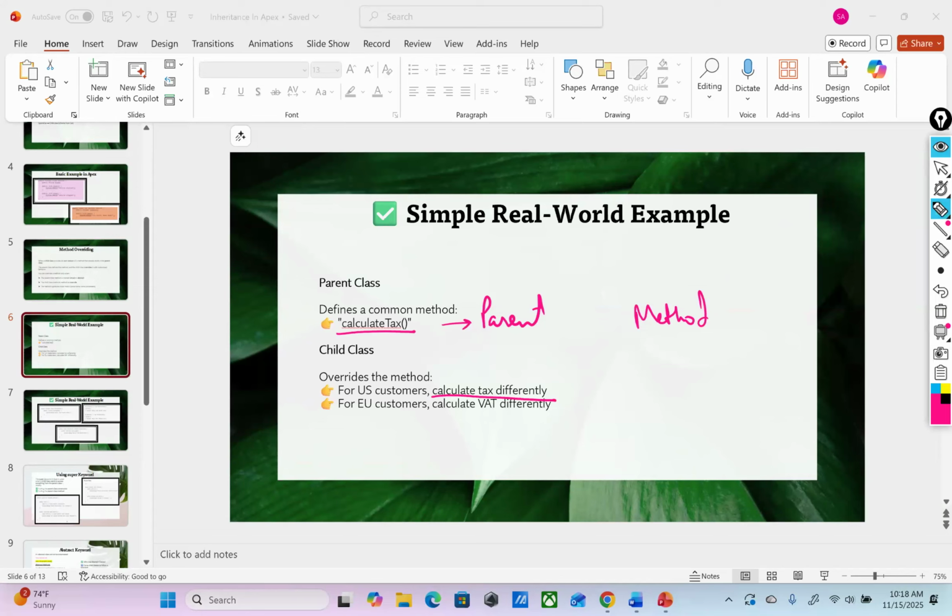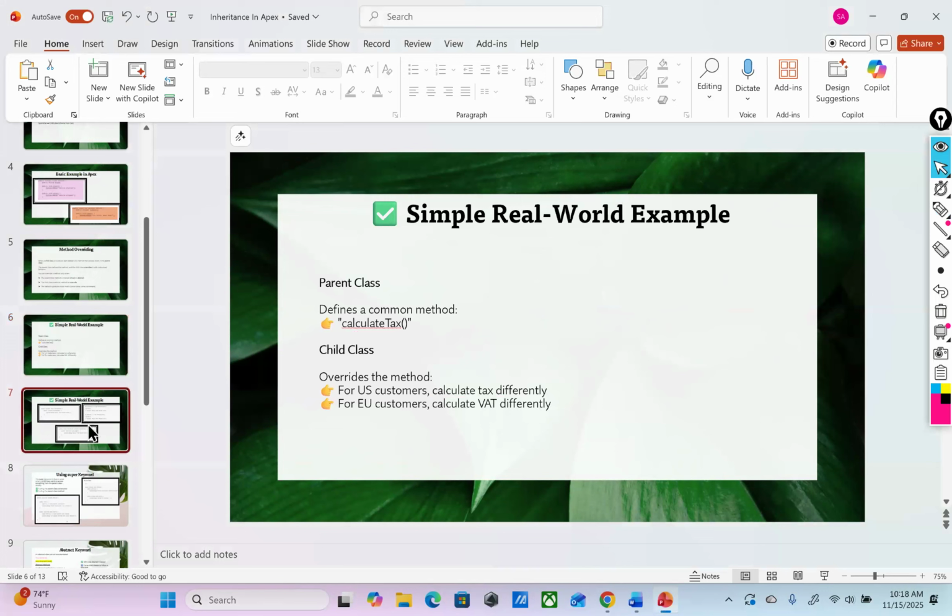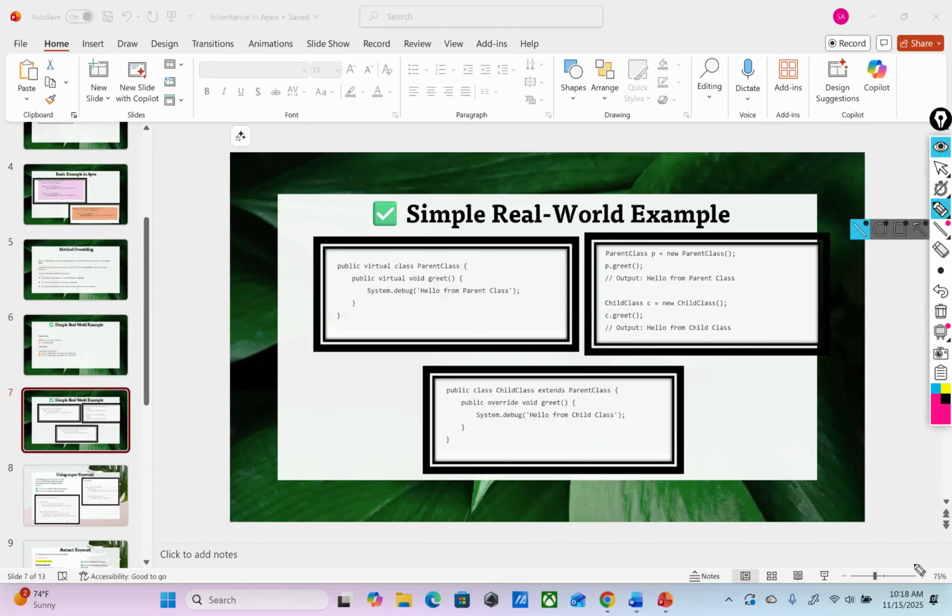Okay, so let me show you here. This is an example. Let's say this is your parent class: public virtual class. This class needs to be marked as virtual because you are going to extend this class into other classes. Then this is your method called greet. If you want to override this method, you have to use the keyword virtual. That's why I'm using the keyword virtual. This is your parent class. Inside of this, you are saying system.debug hello from the parent class.